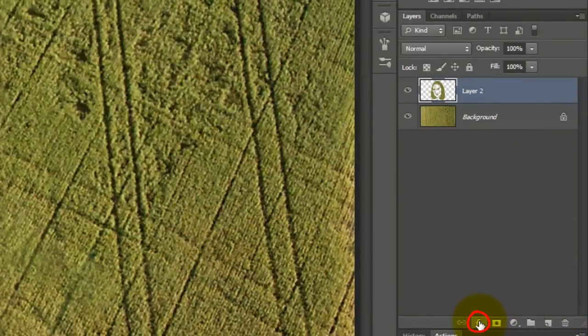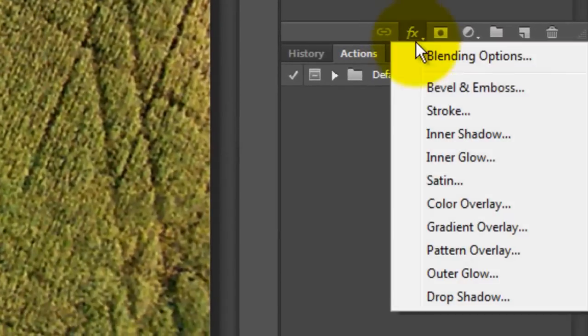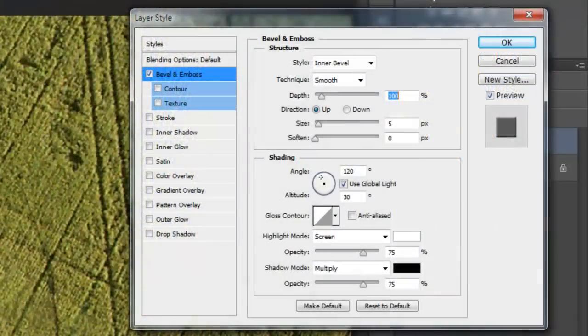Click on the FX icon, and choose Bevel and Emboss. Remember, depending on the size and resolution of your photo, you may want to adjust the numbers we'll be assigning in the layer styles. The style is inner bevel and the technique smooth. Make the direction down and the size 6 pixels. Soften it 5 pixels. We'll make the angle 39 degrees and the altitude 21.